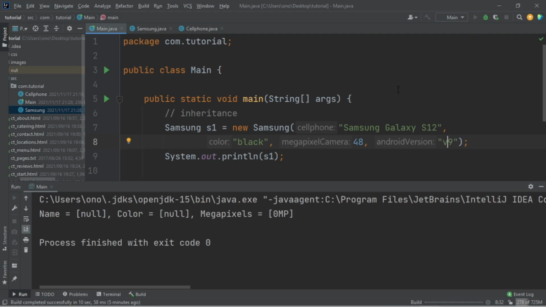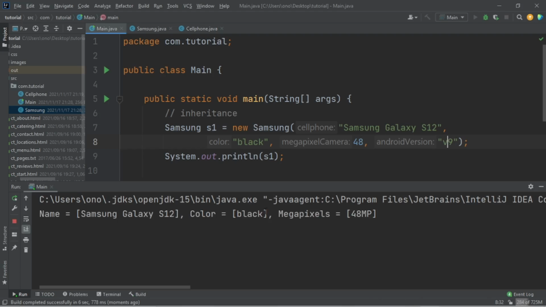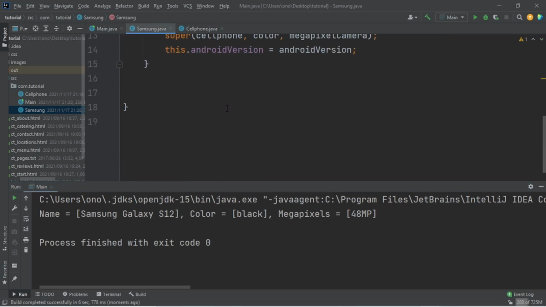And I'm going to run this. And you're going to see something interesting. We get name, Samsung Galaxy and whatever, and then we get color, black, we get megapixels 48 MP, and we don't get the Android version. Why don't we get that? Because of the ToString method. Here we're supposed to have a ToString method.